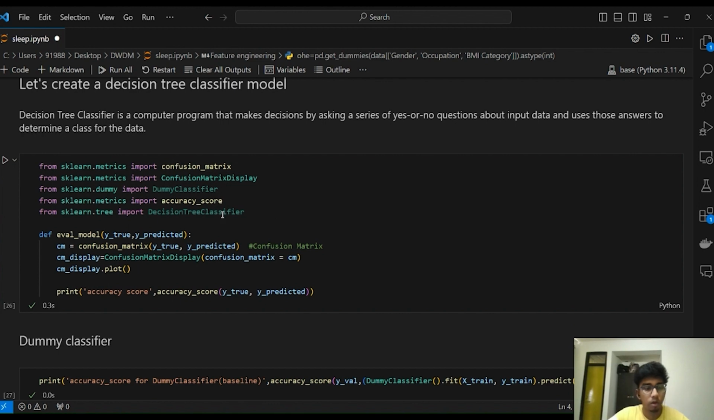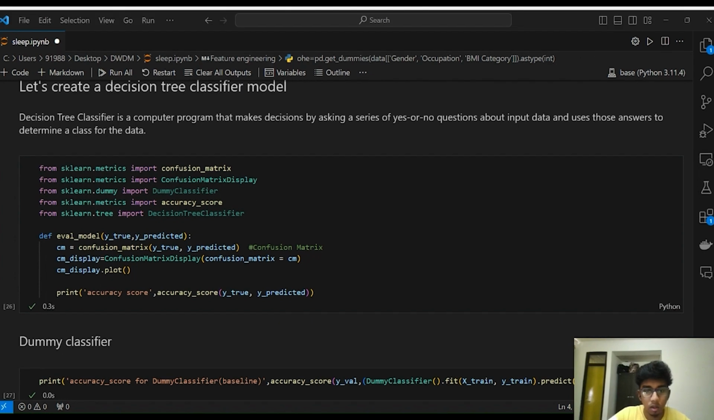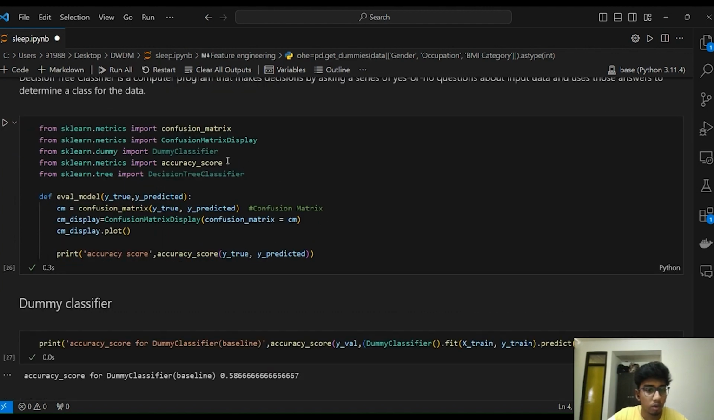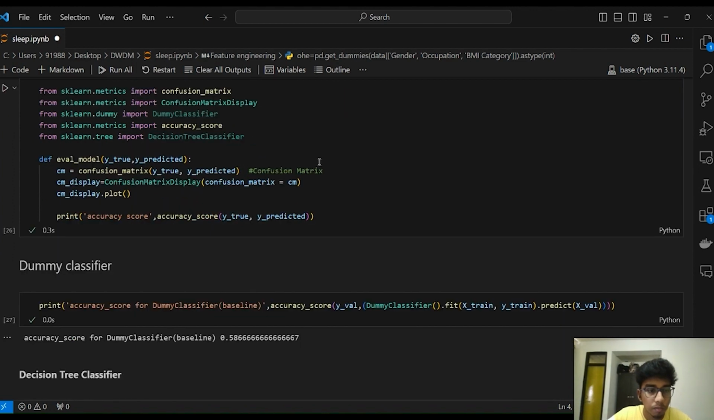Now, we are importing a lot of functions from the sklearn library. The first one is confusion matrix. A confusion matrix is a table which is used for evaluating the performance of a classification model. The next thing we are importing is the confusion matrix display, which is used for visualizing the matrix. The next is the dummy classifier, which we'll see in a moment, and then accuracy score and decision tree classifier. We'll be doing a decision tree model in this project.